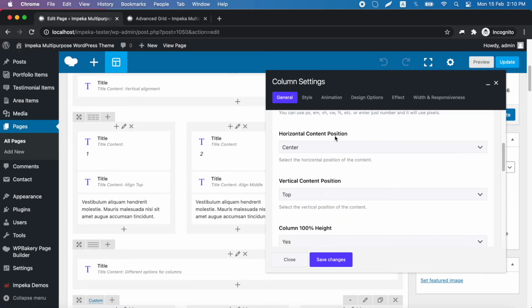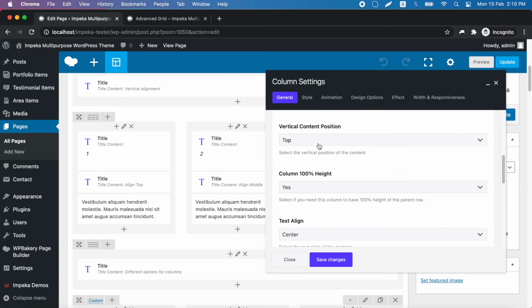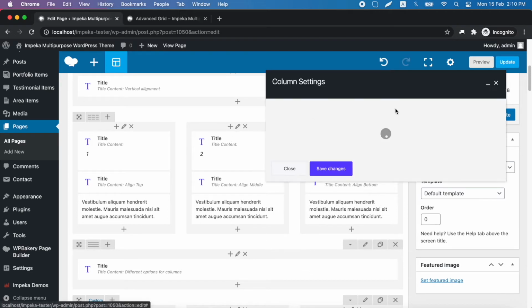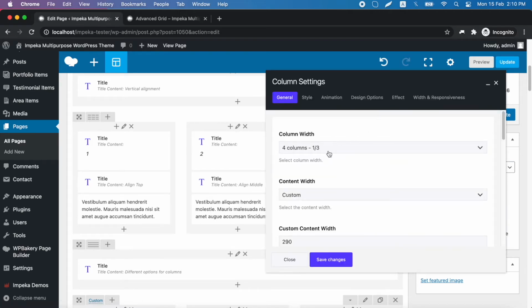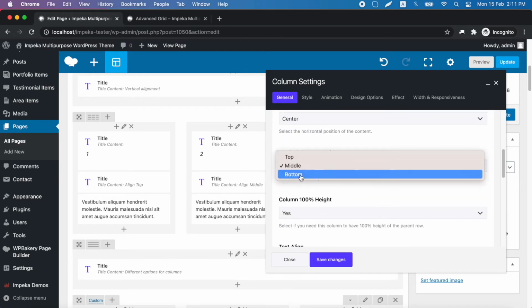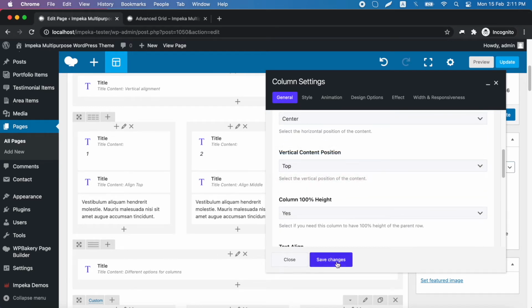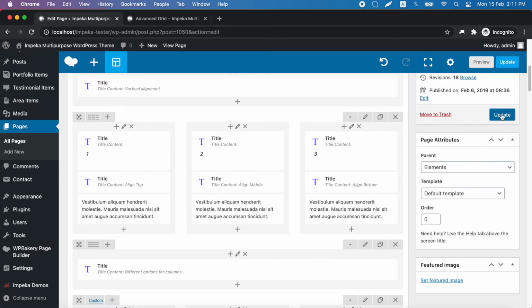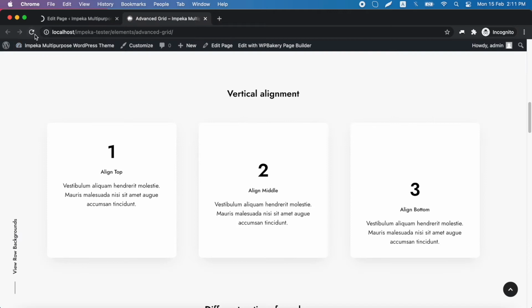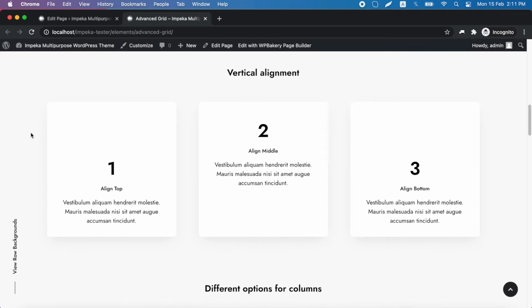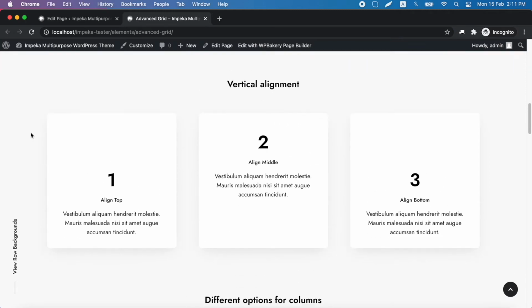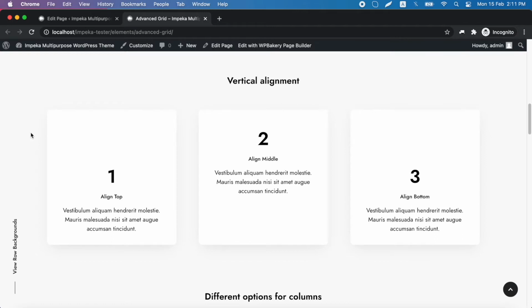In General tab, you will find the vertical content position option. Let's add the bottom content position here and we click Save Changes. In our second column, we will add top position. We click Update and let's see the result. And this is the new vertical alignment in our columns.